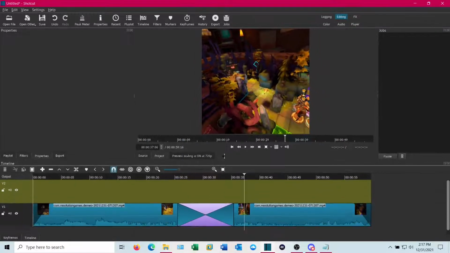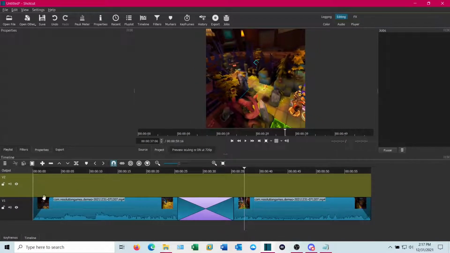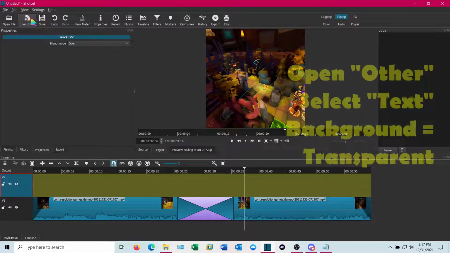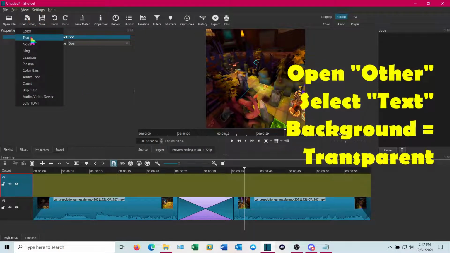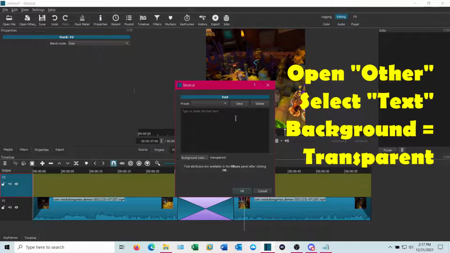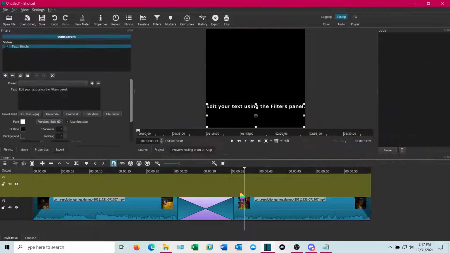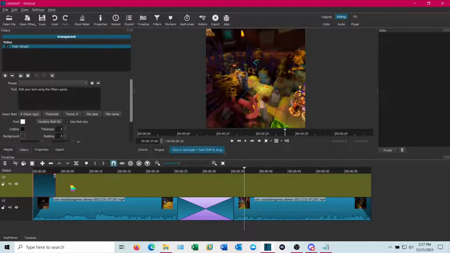I'm going to slide this up so it's easier to see. Go ahead and make sure that track is selected. Open Other and Text. Make sure the background color is transparent. Go ahead and click OK. That'll open the text simple box. And let's just drag this, since we're going to create a title for the beginning, down here on there. And let's make this 10 seconds long.